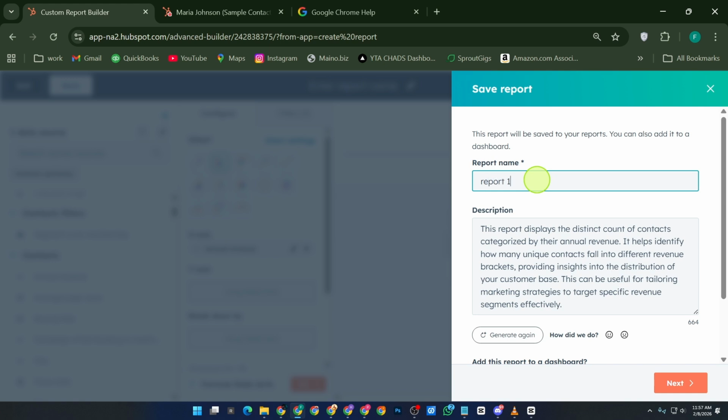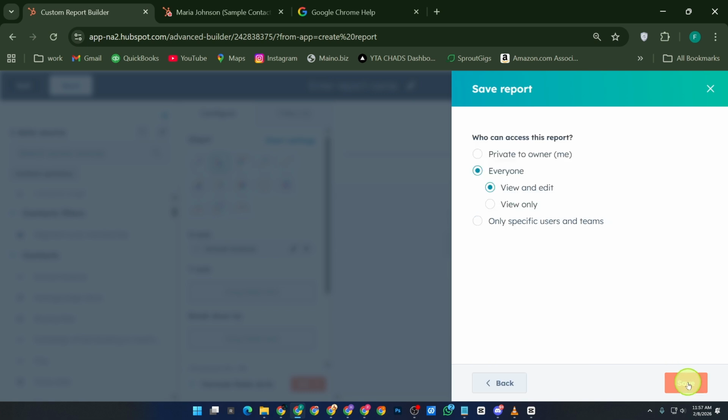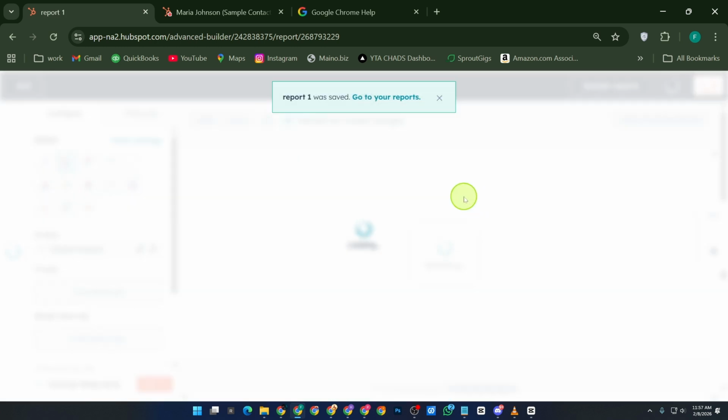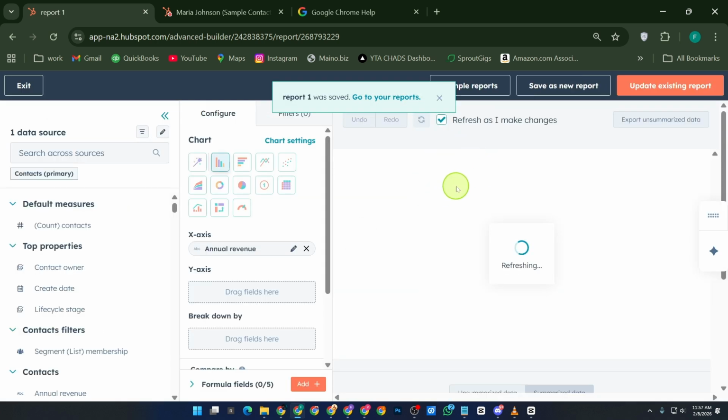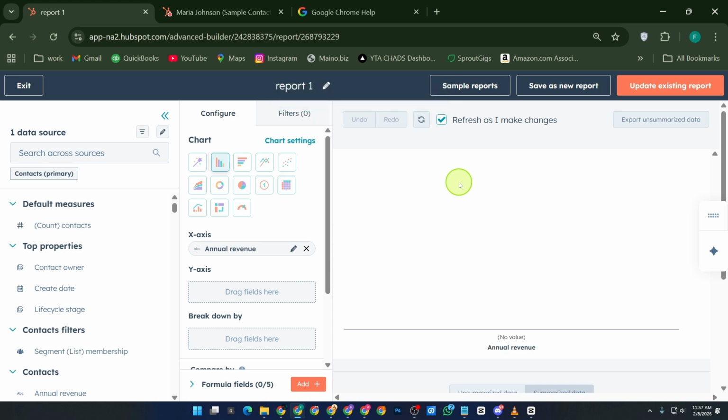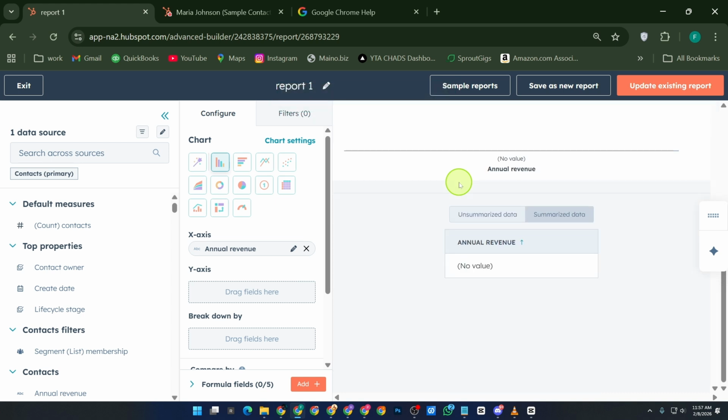HubSpot even has an AI assistant that can help you analyze the report further, suggesting trends or key insights you might have missed. This makes understanding your contacts much faster and more effective. And that's it. You now know how to create and analyze contact reports in HubSpot.